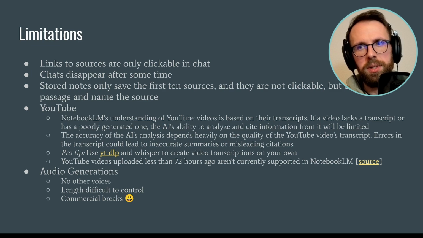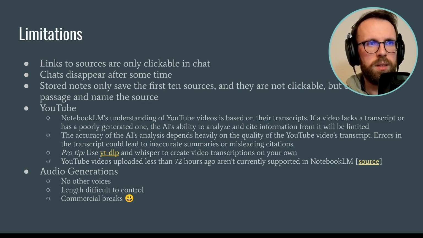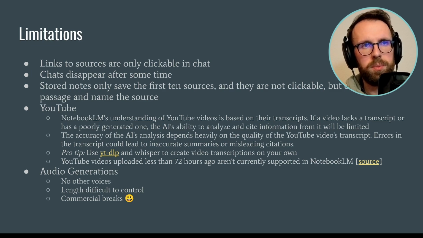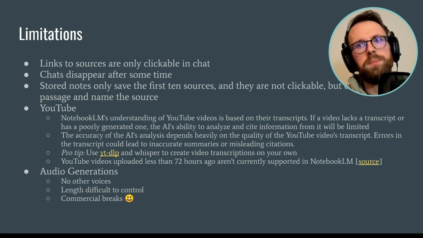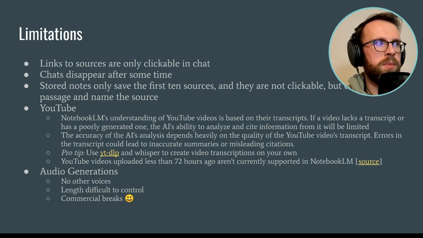Then YouTube. YouTube is possible as a source right now, but it's using the transcript. So sometimes that is automatically generated and not really good. And with that, also the quality of the chats with the YouTube video is suffering. Sometimes there is no transcript and then you cannot edit.